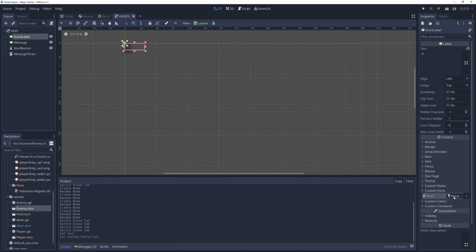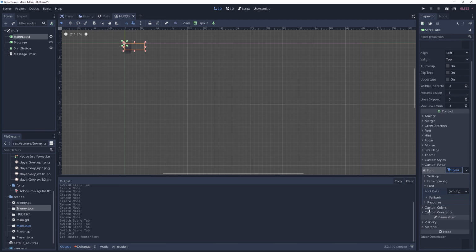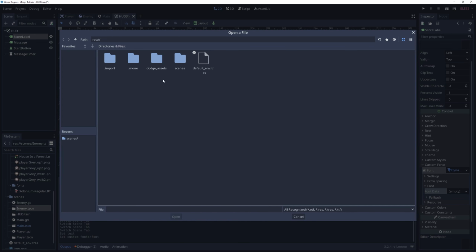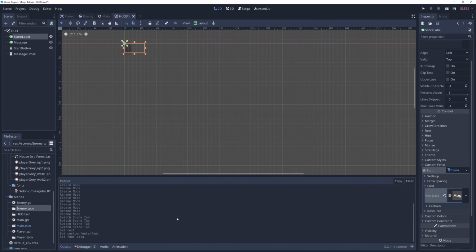You click on dynamic font there and then expand the font section. We will be able to load our font data here. I'm going to select load. Here's when we go into our assets, fonts, and we grab our Zolonium regular. Bam. And push that straight in there.